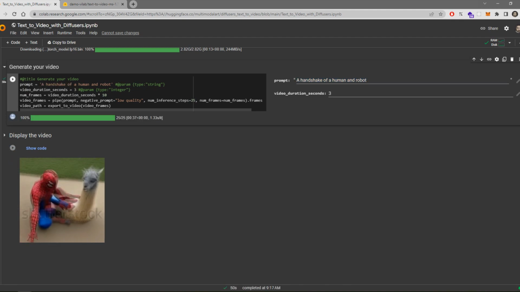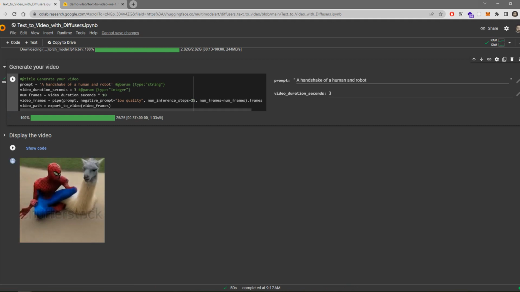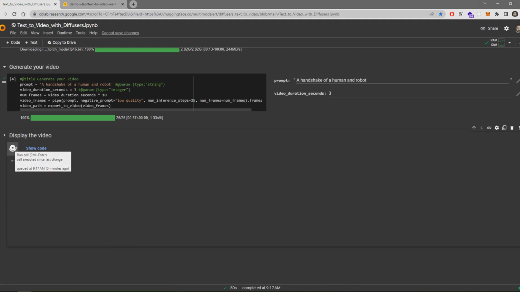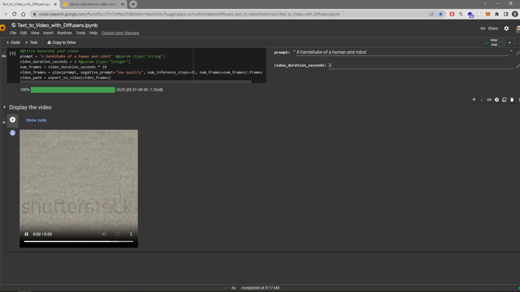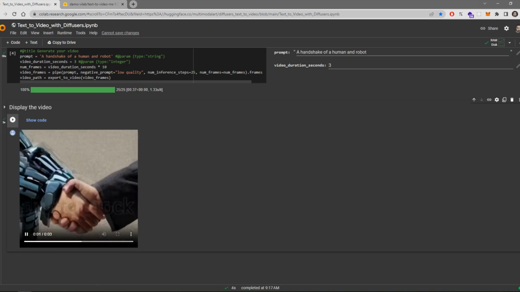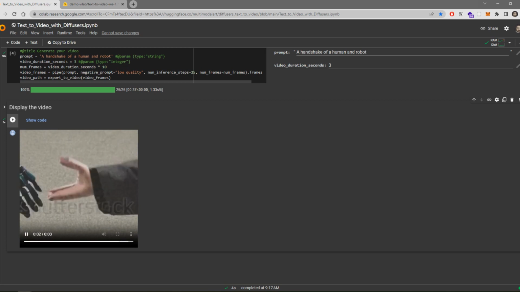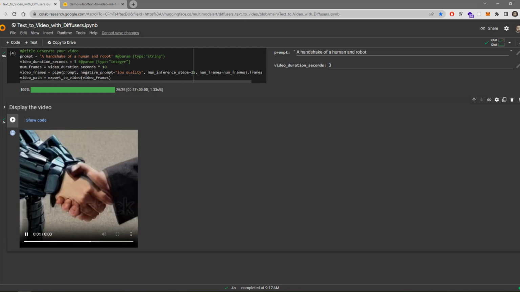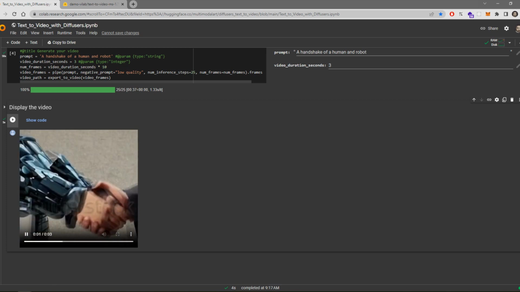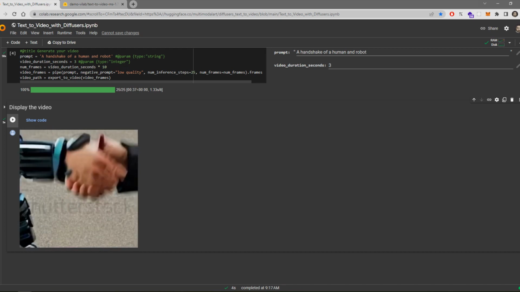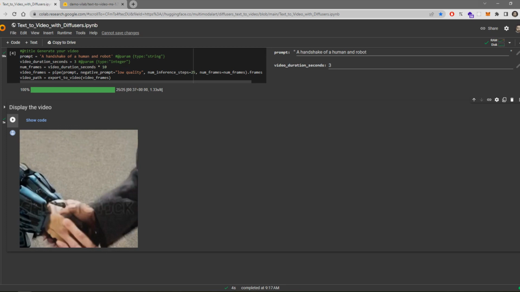Okay, that didn't take too long, almost 1 minute. And now all that's left to do is to click on the display the video tab and see the results. And here we go. This is the result, a handshake of a human and a robot. As you can see, there's a Shutterstock watermark here, mainly because the images that this model has been trained on are taken from the Shutterstock database.